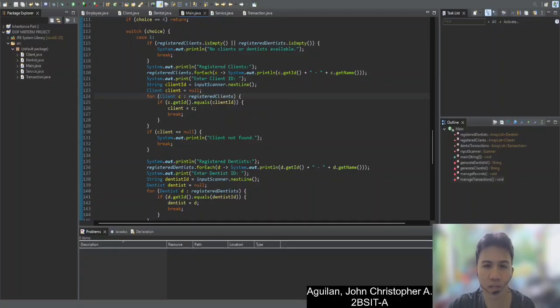So sa case 1, adding a transaction. Mag-check muna if the registeredClients is empty and the dentist. So pag empty siya, no clients or dentist available. If there's no clients or dentist, print message and exit case 1 using break. So sa baba nun, ito registeredClients. Gumamit tayo ng for each para ma-display yung list of registered clients with their ID and name, and the user is asked to enter a client ID.